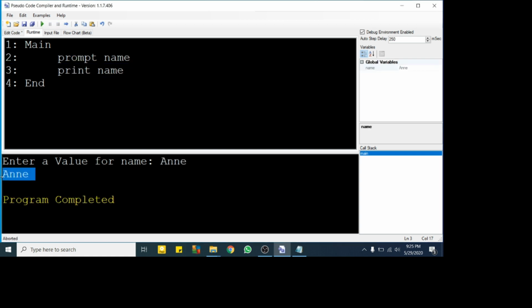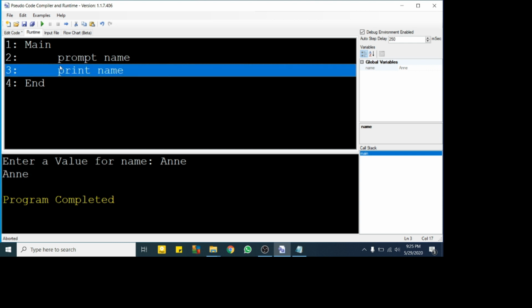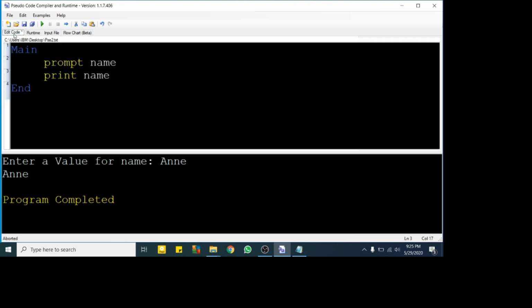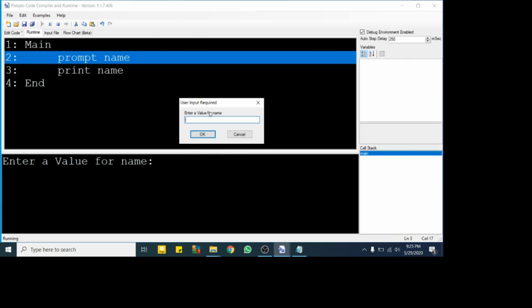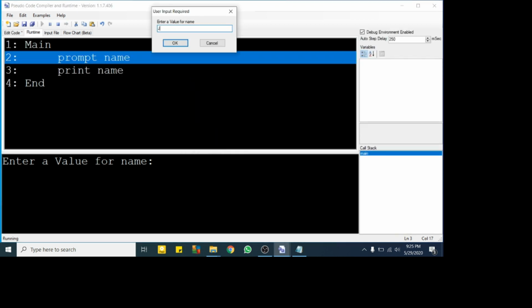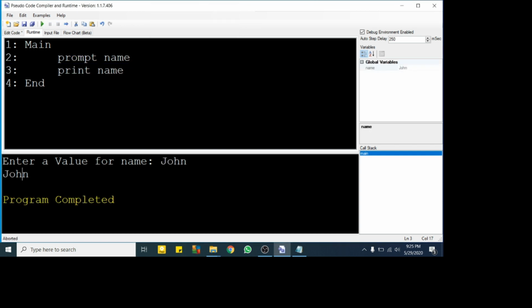Whatever the value we entered through the program, right? So you can run this program again and check what it prints. So it will print whatever you entered, right? I'll again run this one with another name. Let's say I'm entering the name as John. Click on OK. Can you see? It is going to print it as John.